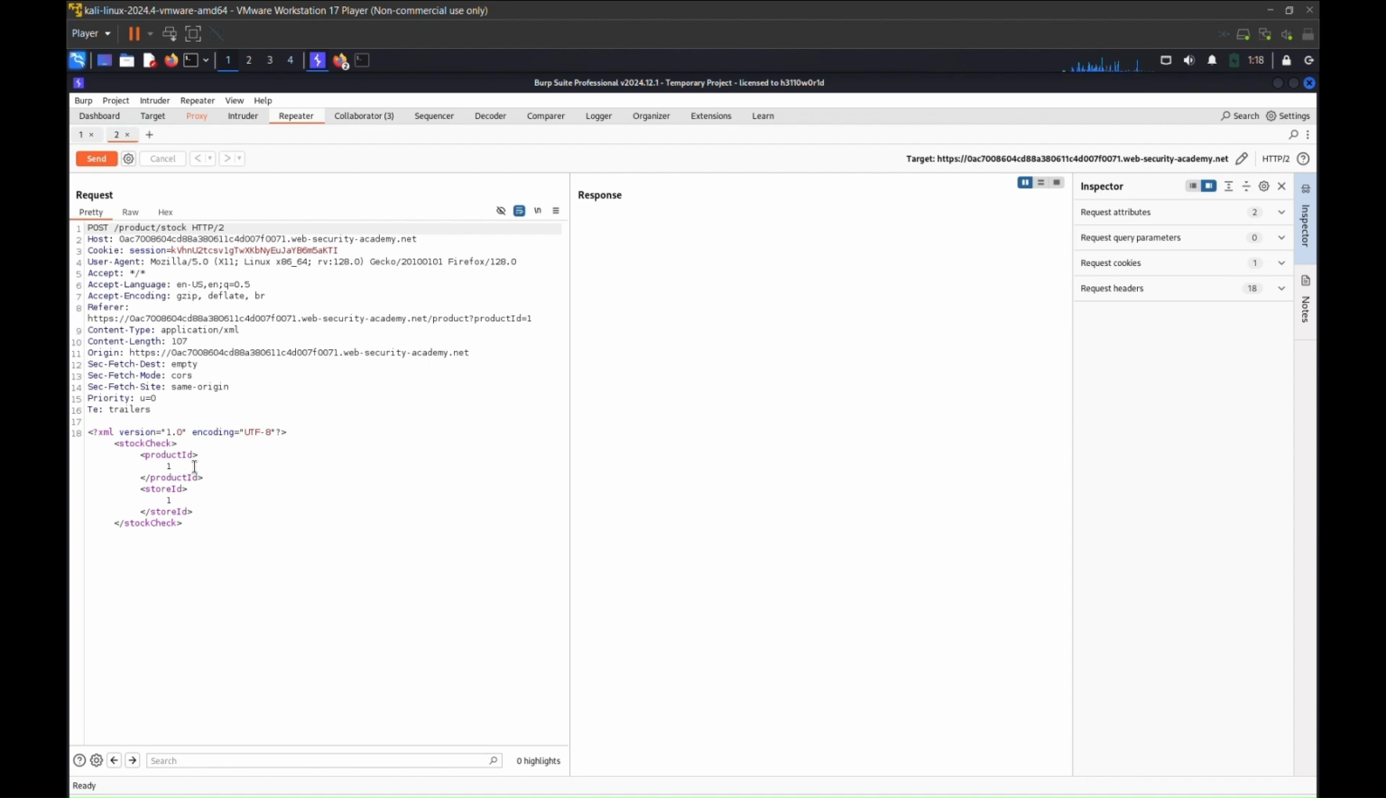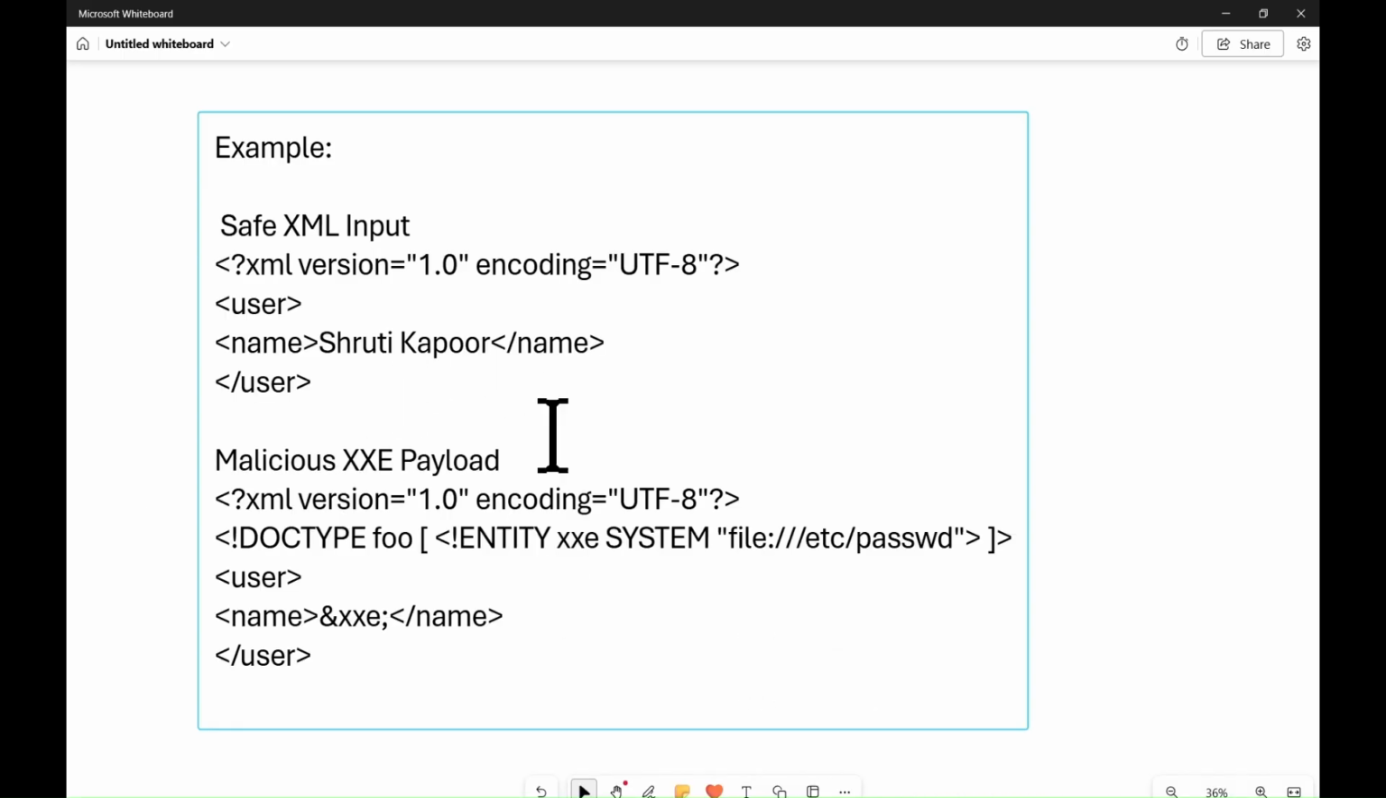Just now I showed you on the whiteboard two types of XML code, right? One was with the internal entity, and the second was with the external entity. So we are going to see that again. Can you see the second malicious XXE payload? Now I will be copying this DOCTYPE foo entity line, and then we shall be pasting the same in the request.